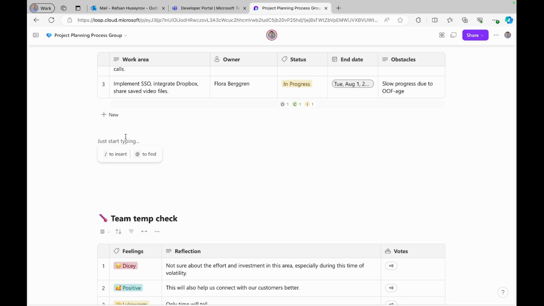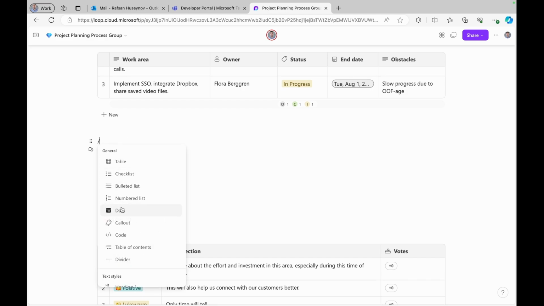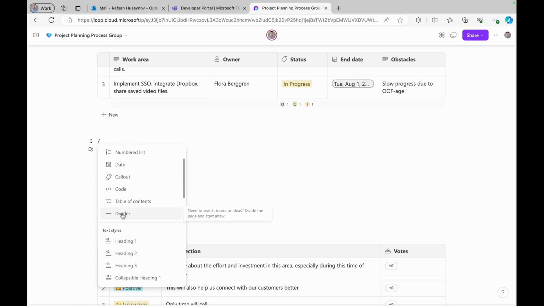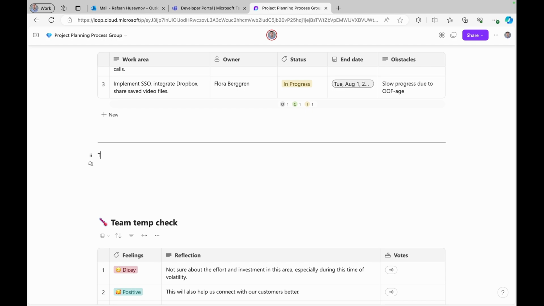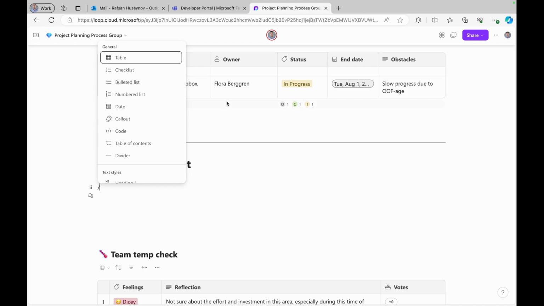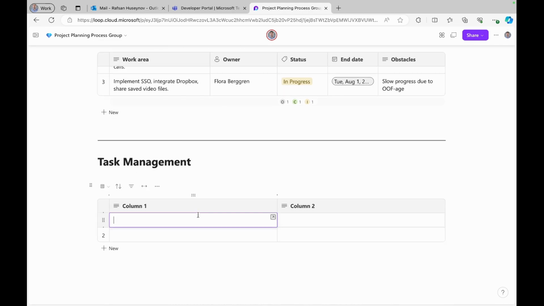So anytime you want to add a component in Microsoft Loop, all you need to do is click / and choose from this list. There are so many great options here. And first of all, I would like to have another divider and call this task management, and highlight this and make it stand out again, and then go to the bottom and type another / and click table. So let's now customize our table.